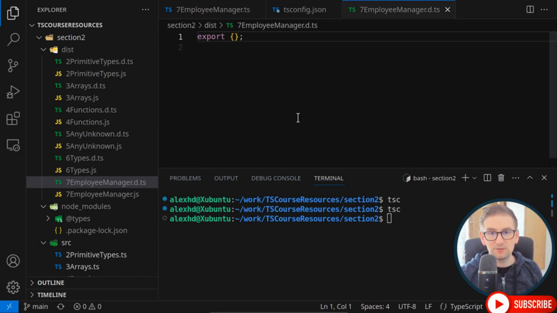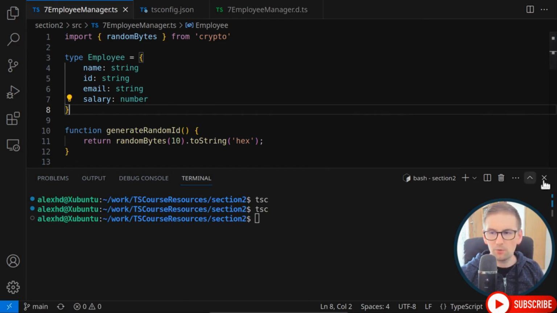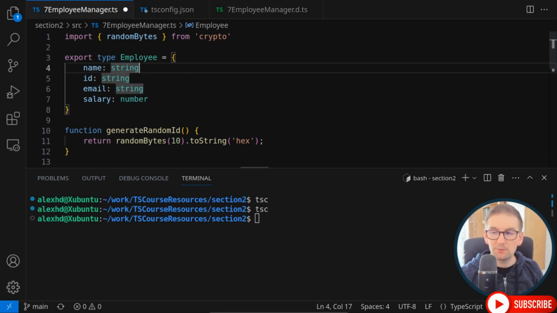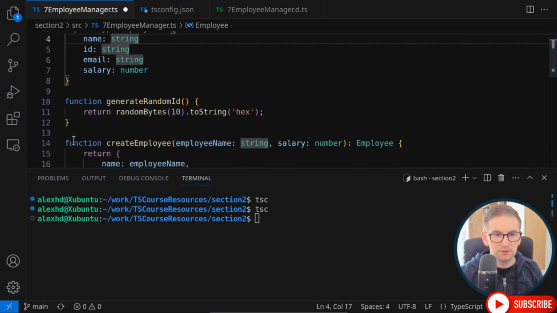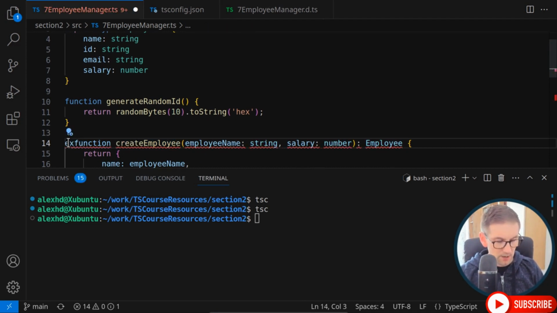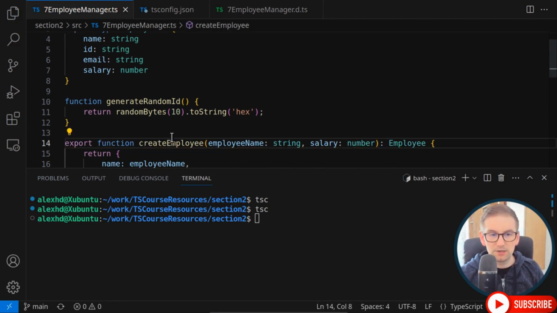But if I open this file, you will see this is empty. Why is this file empty? Very easy, because we are not making our types public. But if I go back to our file, and for example, I export this type employee, and maybe export the create employee function. Maybe we want this function to be used outside our workspace. I call the export function.